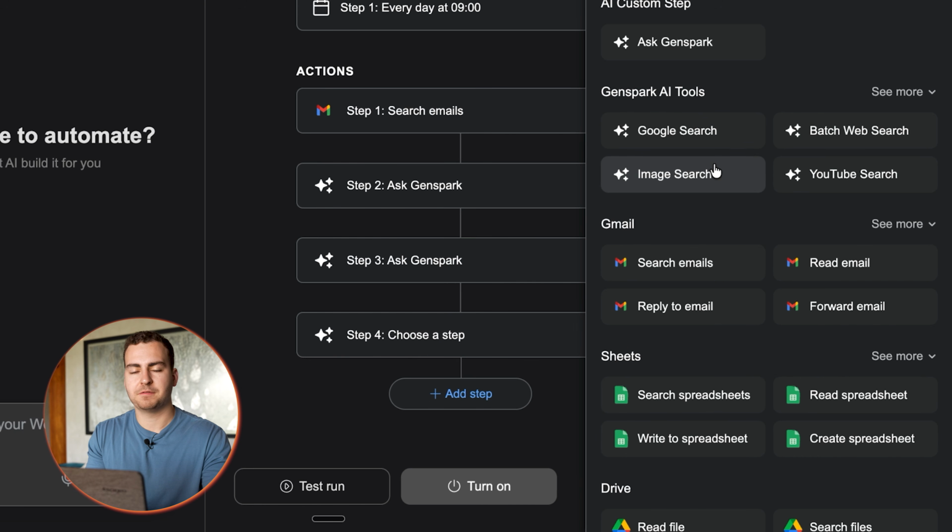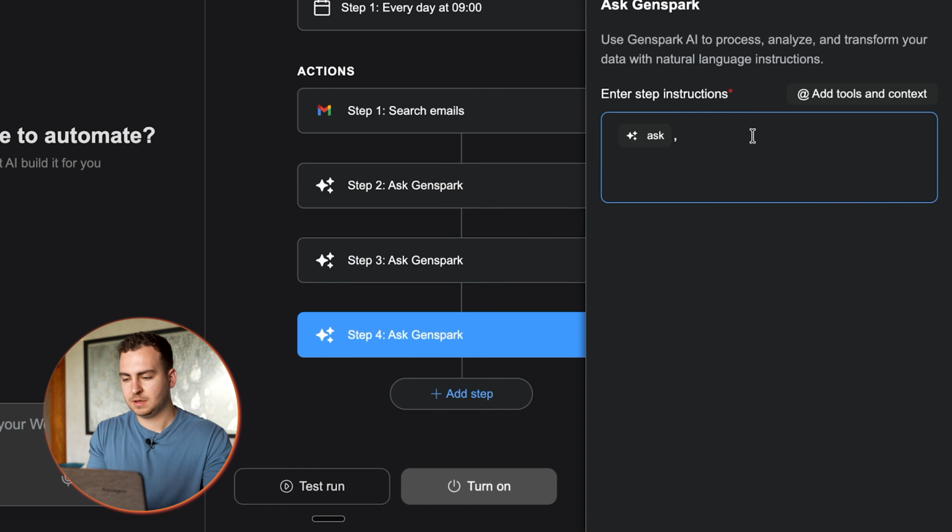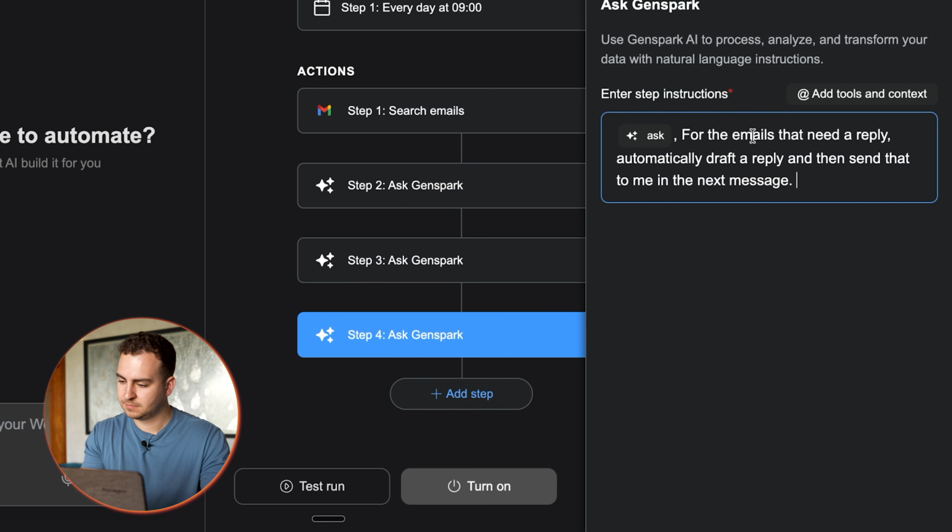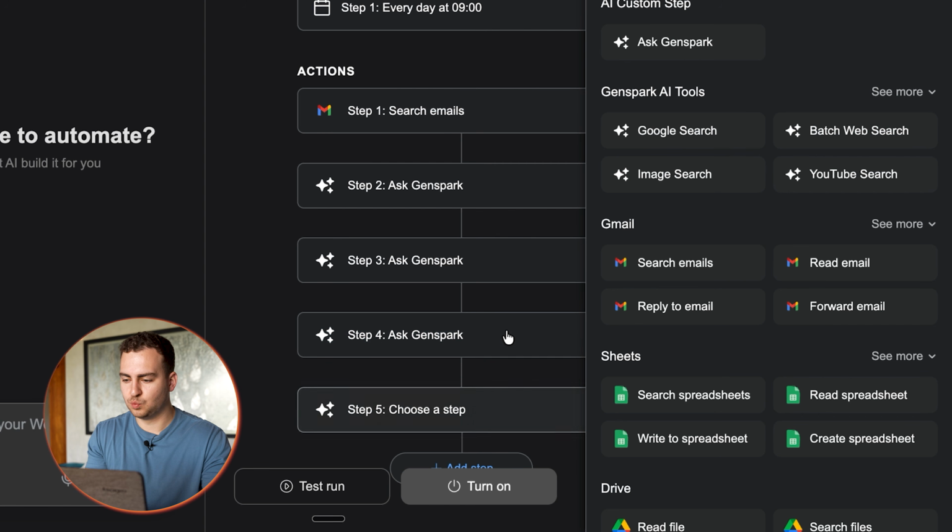Now we move to the next step, and the next step is going to be to draft the replies, and then the final step will be to give us kind of a nice format. So we're going to go with one more step here, and we're going to say, for the emails that need a reply, automatically draft a reply and then send that to me in the next message. Okay, and then we're going to go to one last step.